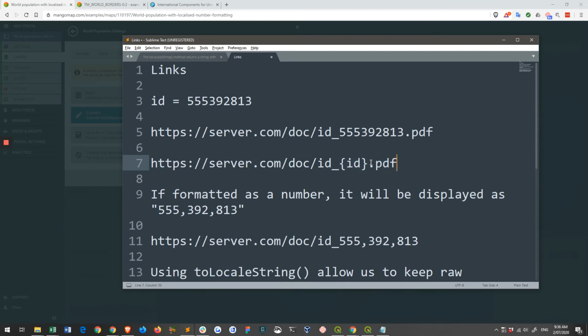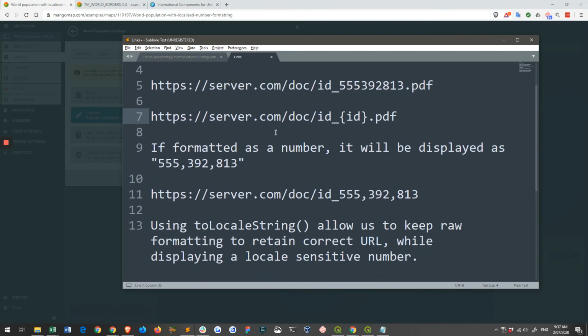And let me add the PDF there. So I could use this URL in my pop-up, and this will then render out in the pop-up when the user clicks on a feature, and it will give me the full URL to the document related to that feature. You can also do this with images, you can do this with other documents, any URL. If you have a unique identifier that matches a column in your data, you can use that across your whole data set.